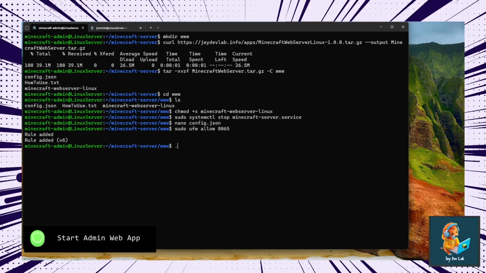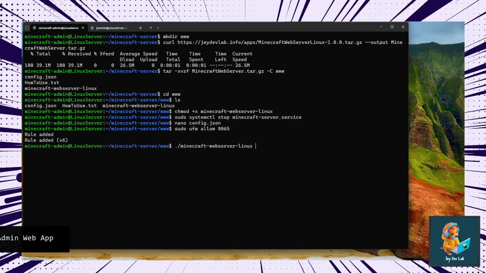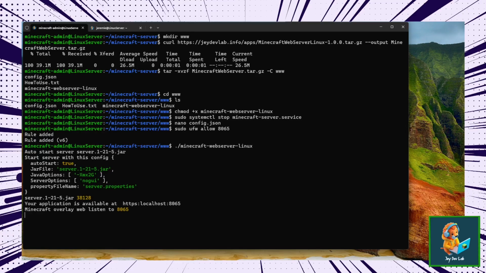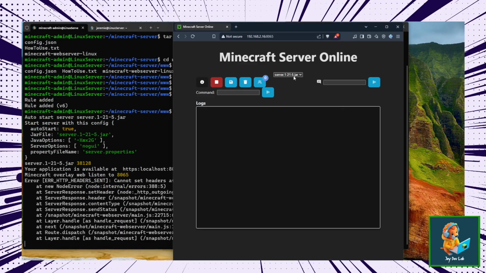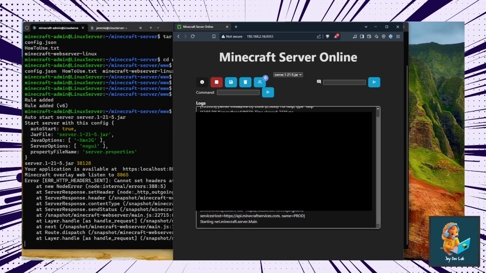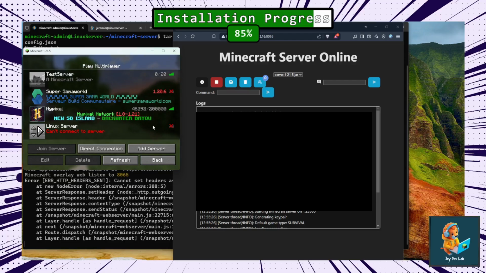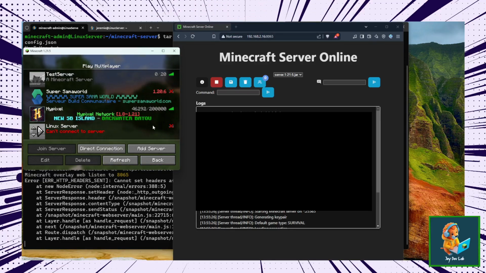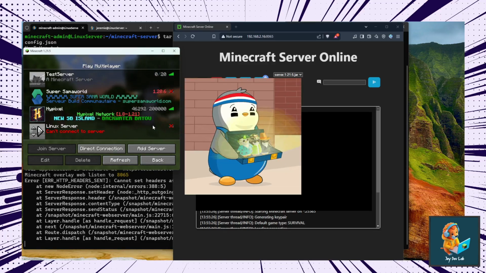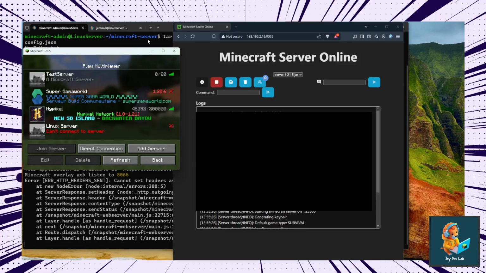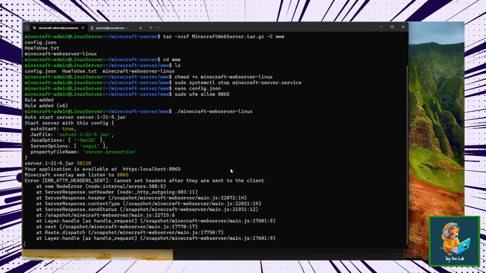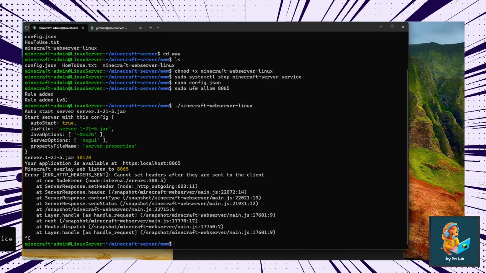You can start the application with minecraft-web-server-linux and it will start the Minecraft server. And now I have the logs of my server and let's connect to that server. So yeah, we have a web application that controls your server in your LAN. I have for you another Minecraft service that you can download. So let's close the web application and let's return to the minecraft/server folder.